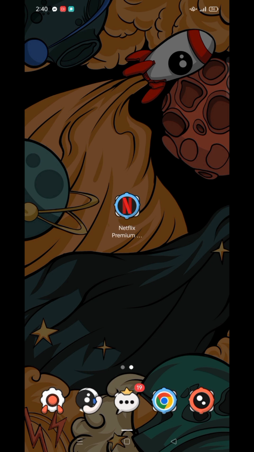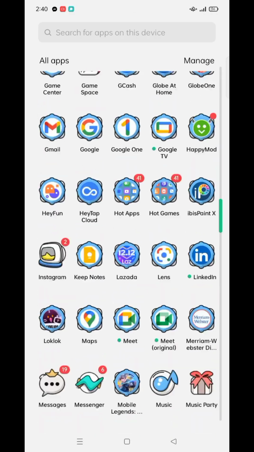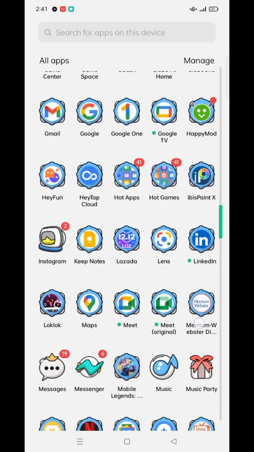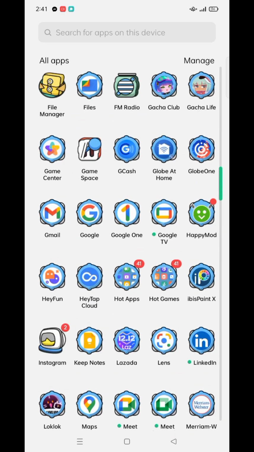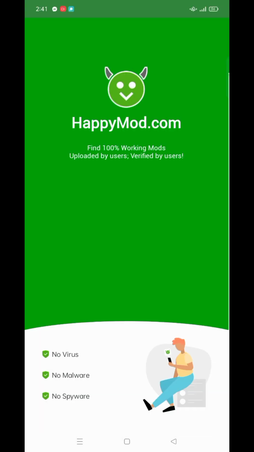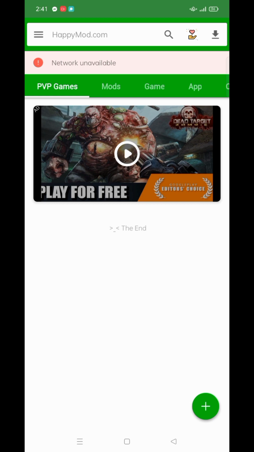Okay, now we need to open our app. Where is it? The app, my very favorite app, HappyMod. Let's just open this. I always use this, and you can also use this every day when you want to download anything like games or anything else that you want to be playing for free.